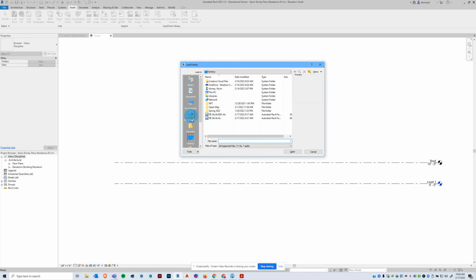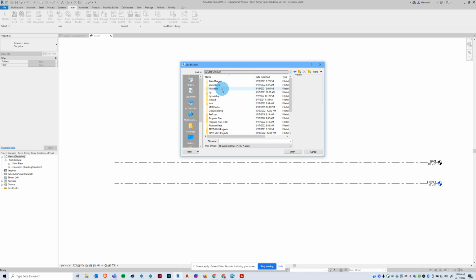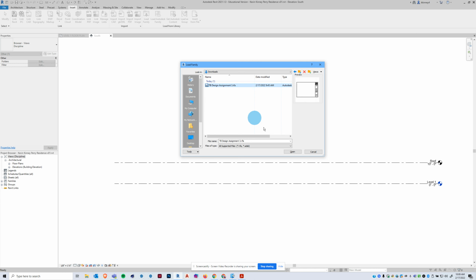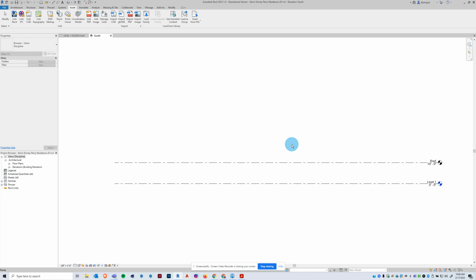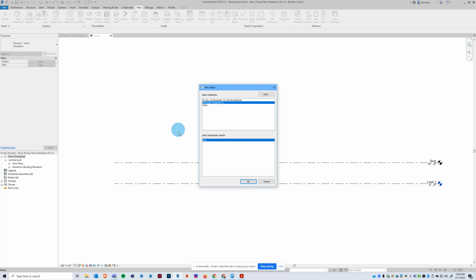So in this case, I'm going to do this one that I have located under downloads. There it is. This one. Okay, I'm going to hit open. So it loaded into the project, but it looks like nothing happened here, but I know I loaded it into the project. So now I'm going to go up to View, Sheet. Now I see it on my list here, and I'm going to hit OK.